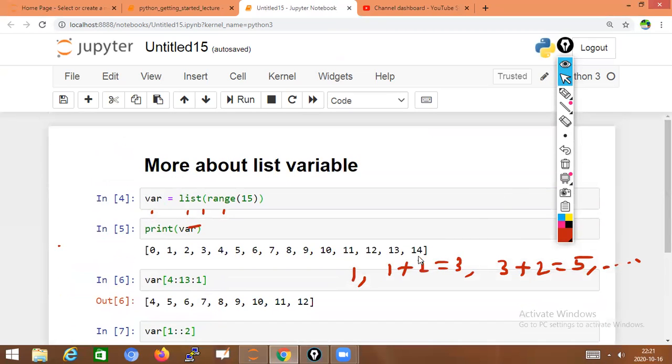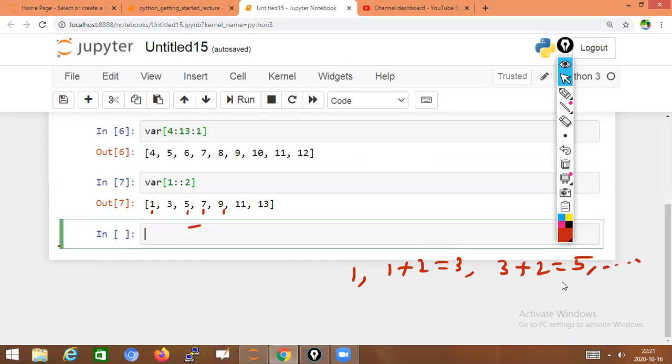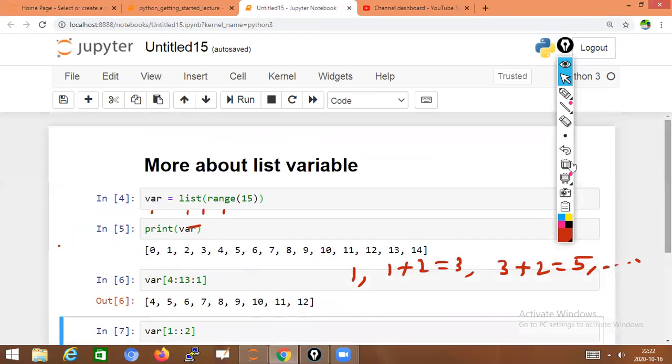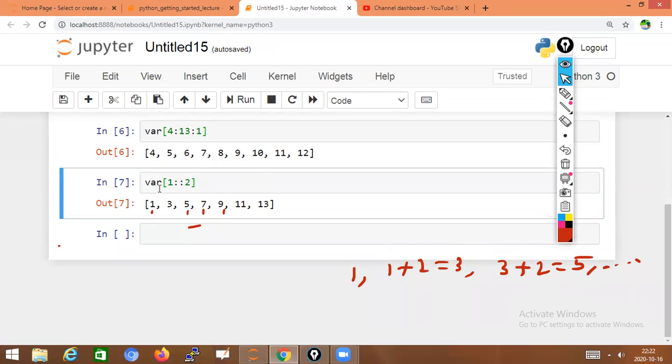How many values will be there? 13 will be there. So 13 will be there means up to what you got? 13. Sorry, how many list values do we have? 14 list values will be there. 0 1 2 3 4 5 and so on up to 14. So it is incrementing, and only 14 values have the permission. So in the list, how many values do you have? 1 2 3 and so on up to 14.